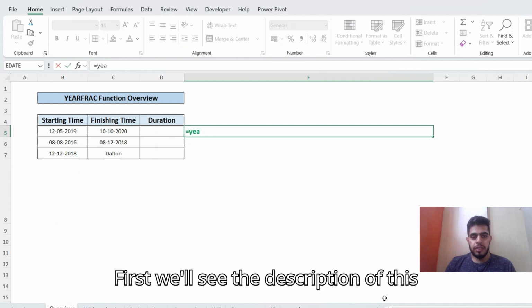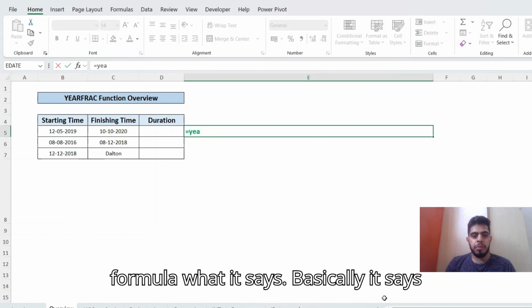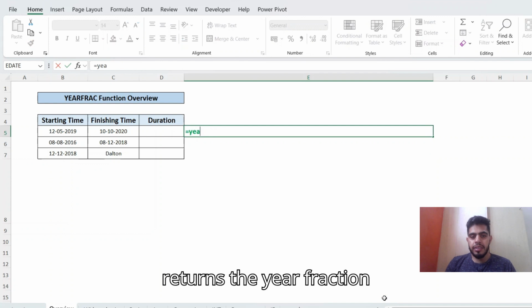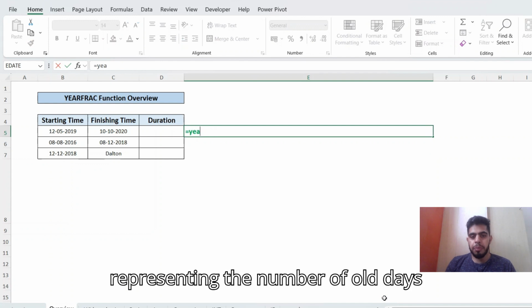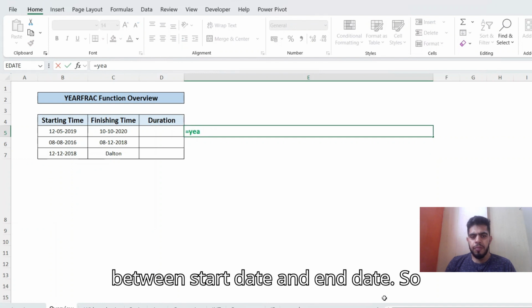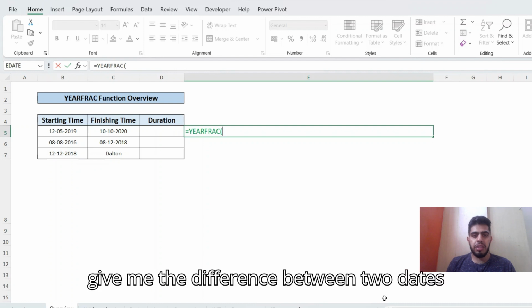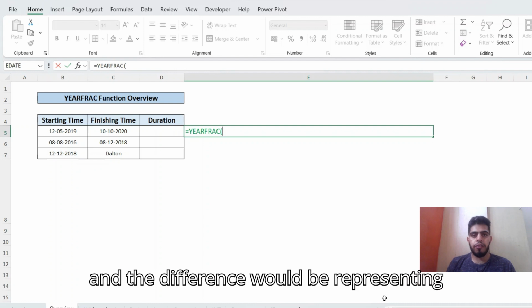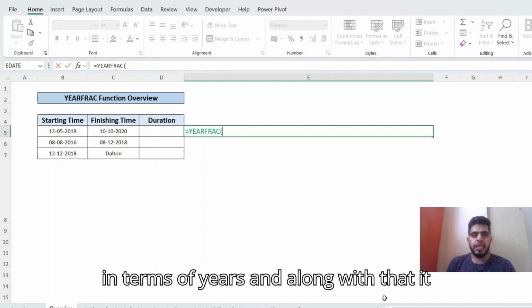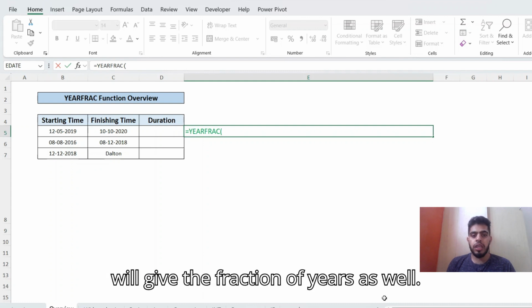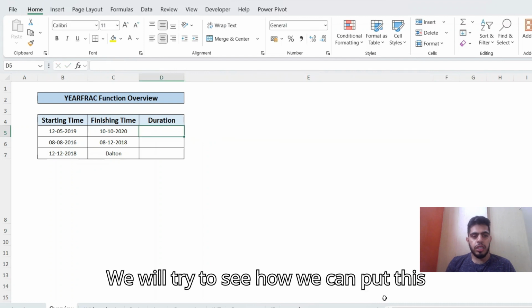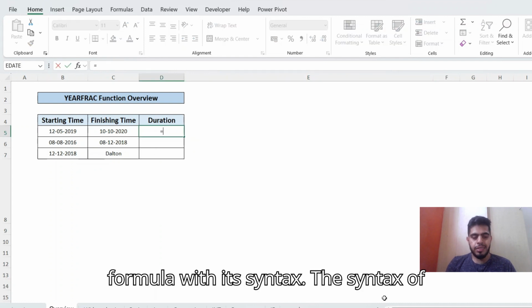First, we'll see the description of this formula. What it says, basically, is that it returns the year fraction representing the number of whole days between start date and end date. So this formula will give me the difference between two dates, and the difference is represented in terms of years, and along with that it will give the fraction of years as well.